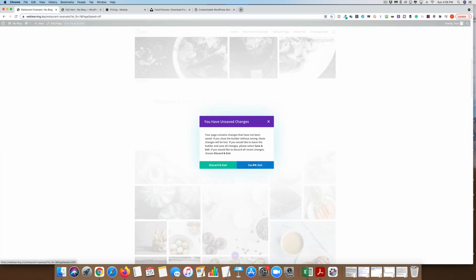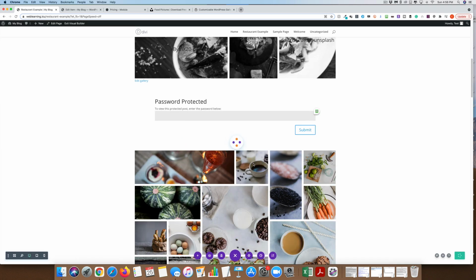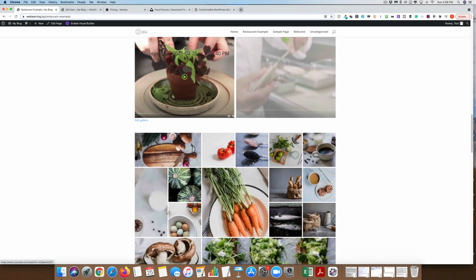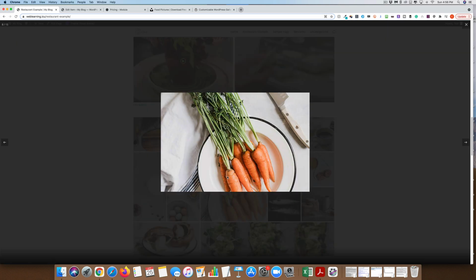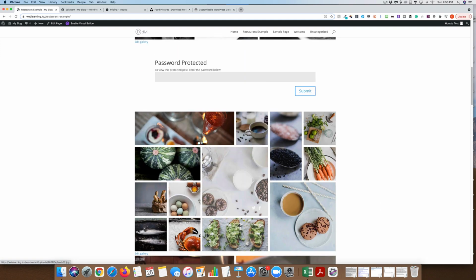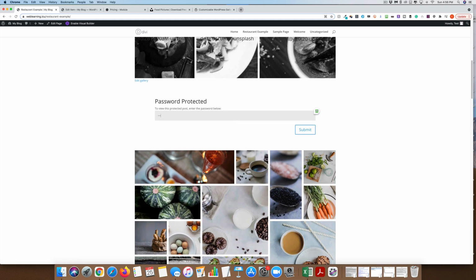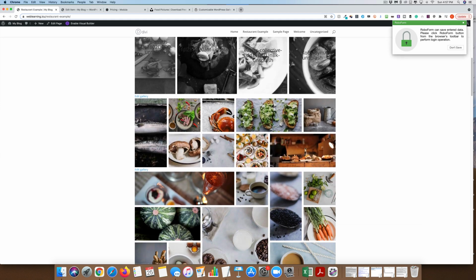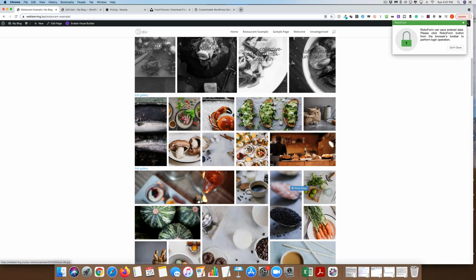If we exit the visual builder, save and exit, you can see we now have our gallery here. And just to show you what the password protection looks like, if we type in the password here, we hit submit, this was the password protected gallery that we had. So if you're, let's say, a photographer and you just want to create a gallery specifically for a customer, you could do that as well.